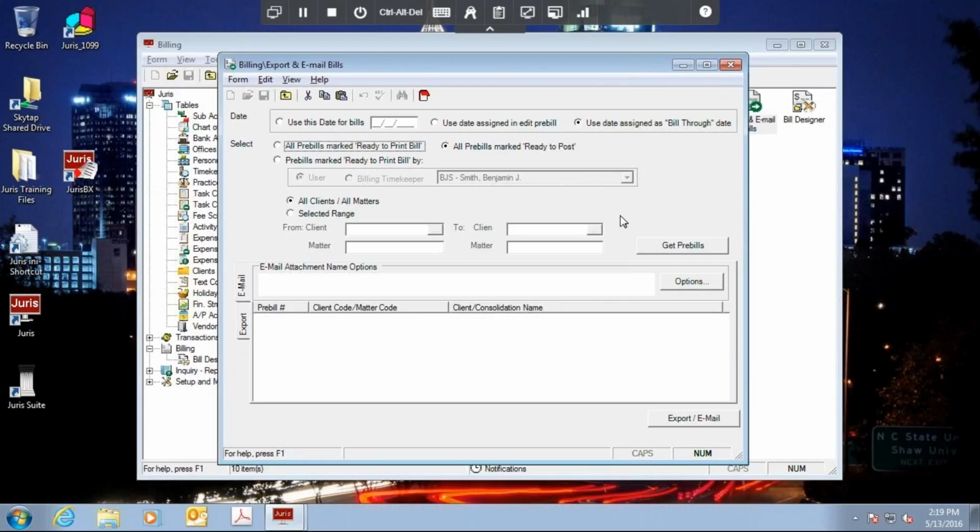Now, granted, if you're changing the bill format to, say, HTML or RTF or something like that, then I think it's prudent to take a look at the exported file first before you were to, say, send them to clients. But that's just good processing. That's just best practices.